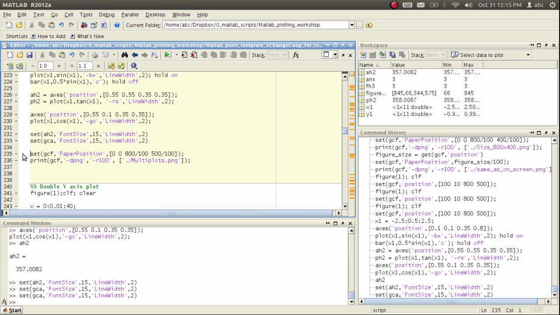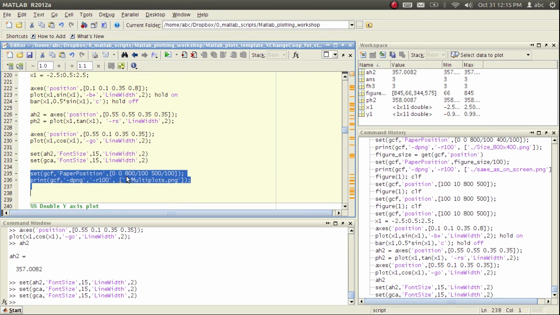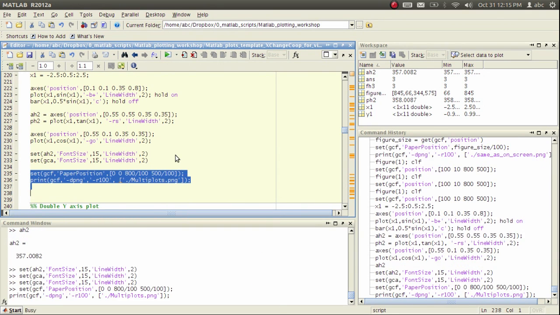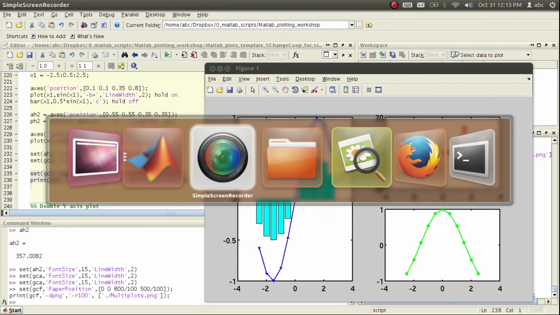And finally, we save the picture. The size we want, 8 inches times 5 inches with 100 dots per inch, so 800 pixels times 500 pixels. Here we are.